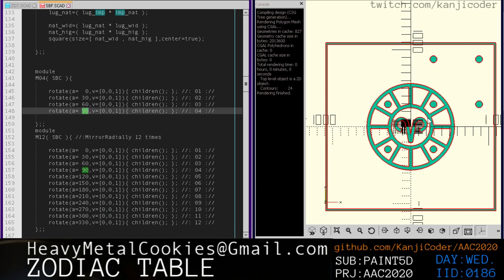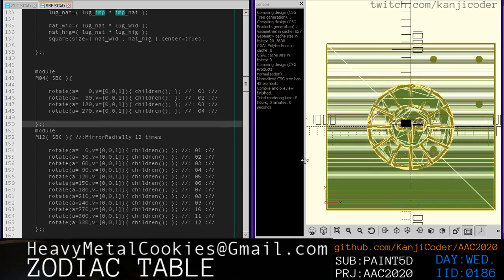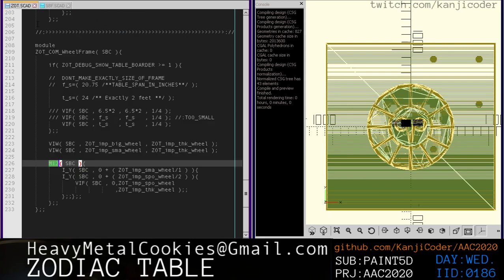So we're going to start off with 0, 90, 180, and then 270, I believe, if I remember my degrees correctly. Actually, I have to use it still, so MO4.